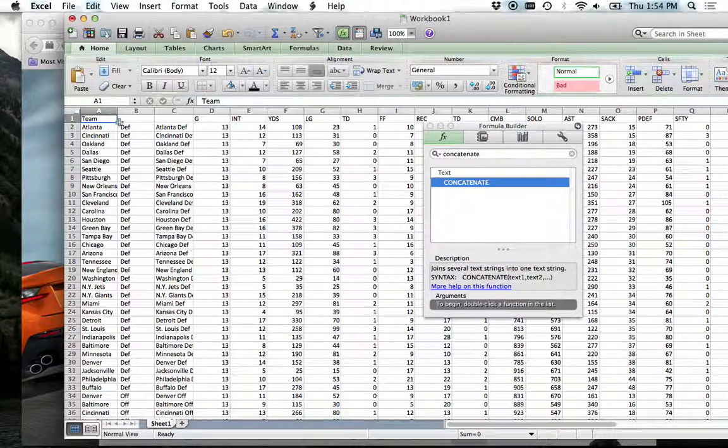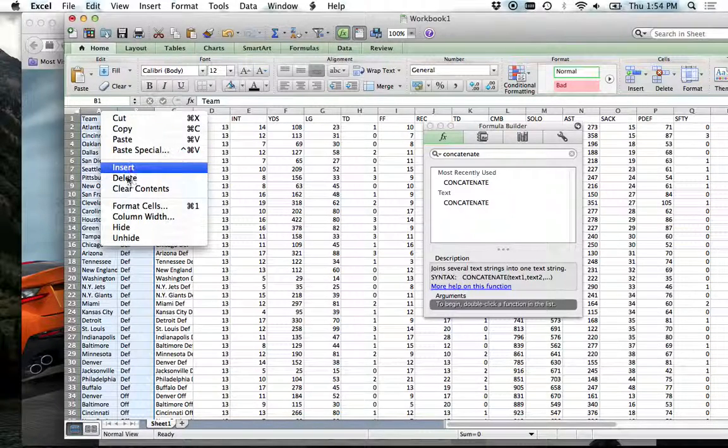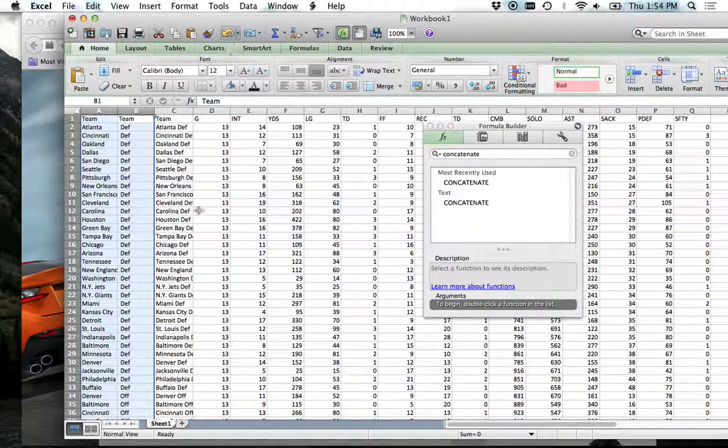All right, I'm going to take this team name over because I like headers. And let's just get rid of these two columns. Hit delete. Man, okay, undo. So hit your Control C on column C. Now we're going to paste these back.